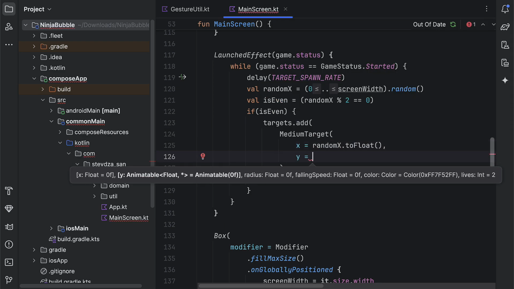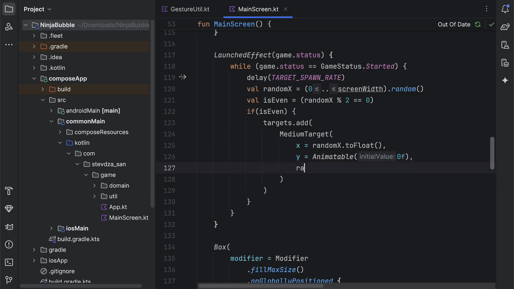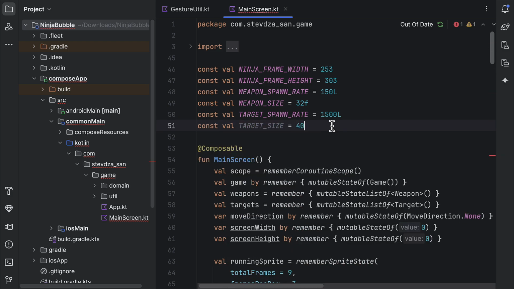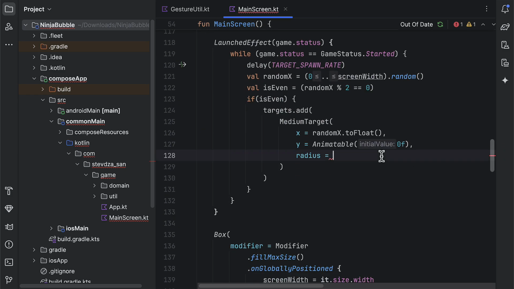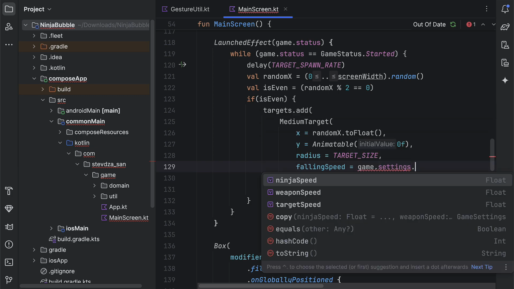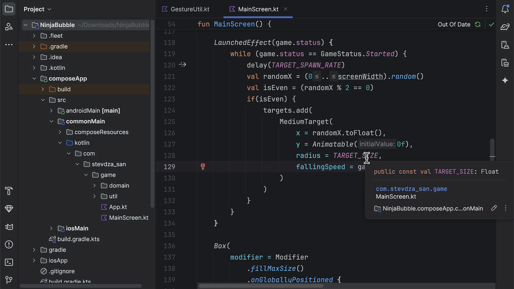Now, since the target will be a simple circle that we'll draw on the canvas, let's also add here one more constant to represent its initial size. And for now, I will set the size of the target to be 40. The size of the medium and the strong target will slightly increase when hit by a weapon and before getting destroyed. So if the x position value is an even number, we want to spawn the medium target. Its initial y position should be 0 because we're gonna spawn it on the top of the screen. The falling speed can be grabbed from the game settings.